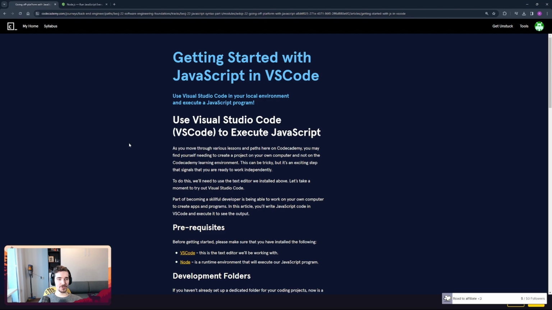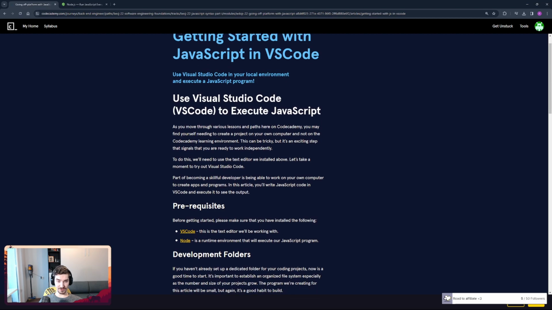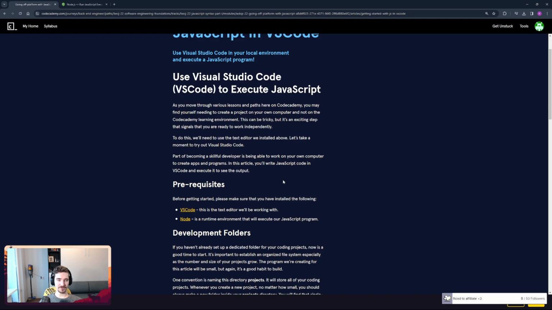Okay, so using Visual Studio Code to execute JavaScript. As you move through various lessons and paths here on Codecademy, you may find yourself needing to create a project on your own computer and not in the Codecademy learning environment. This can be tricky, but it's an exciting step that signals that you are ready to work independently. To do this, we'll need to use the text editor installed above. Let's take a moment to try out Visual Studio Code. Part of becoming a skillful developer is being able to work on your computer to create apps and programs. In this article, you'll write JavaScript code in VSCode and execute it to see the output.